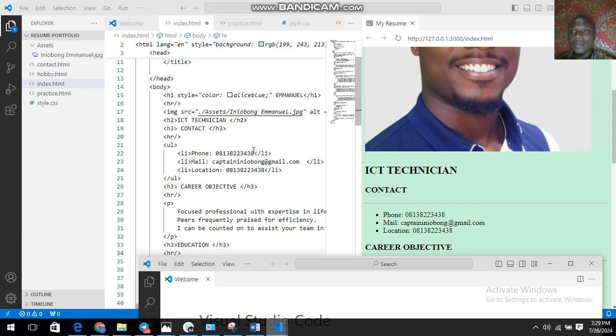So where was I? I was trying to say that you can see this ICT technician, right? Have you asked yourself why H2 doesn't show? Instead, the ICT technician looks like a header. That is the language we call markup language, the language that is used to present web content. Is it clear now? Okay, we'll be proceeding.